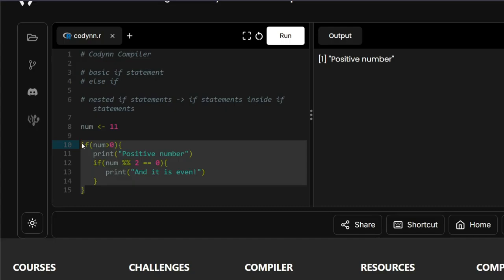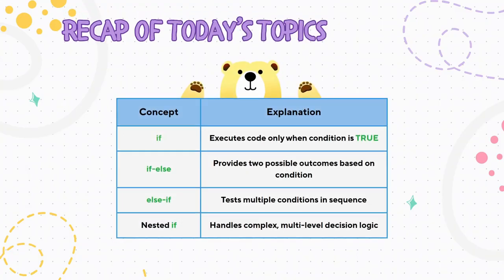So that was it for this video. Let's have a quick recap of our slides. As a recap of today's topics, today we learned about all of these concepts. That is, we learned about the if statement, which executes code only when the condition is true. Next up, we learned about the if-else statement, which provides two possible outcomes based on the condition. So that is, when the condition is true, it will execute the if block, and when the condition is false, it will execute the else block.